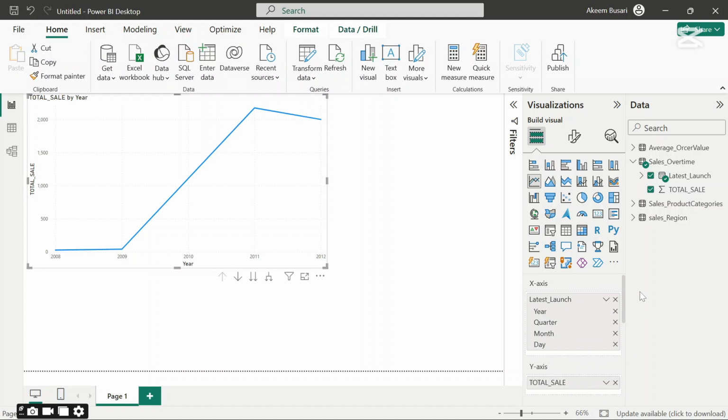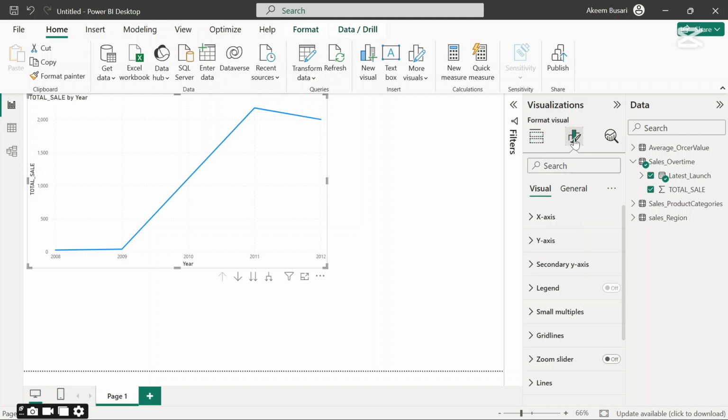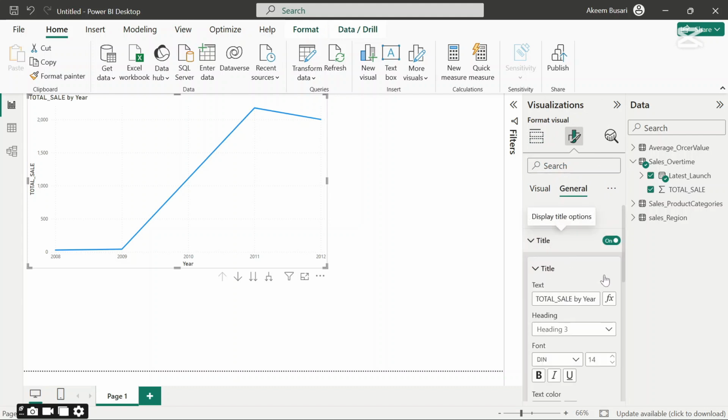So let's format the line chart that we've added. To do so, I'll go to format visual. I'll click on this, and then I'll go to general first so that I can work on the title. It's showing total sales by year, but I don't want it to show that. What I want to put is sales over time. Yeah, that's what I want.